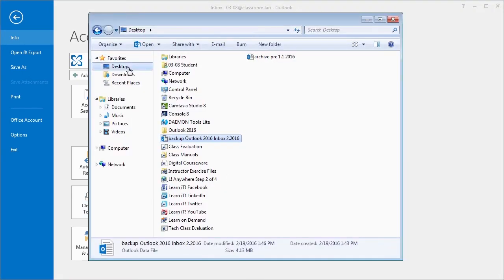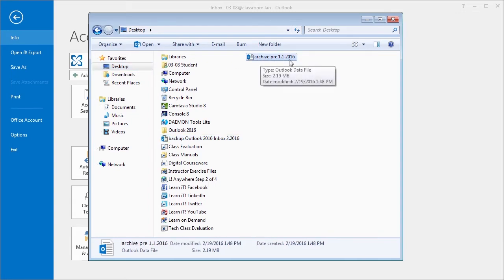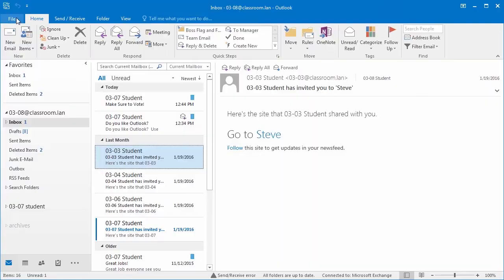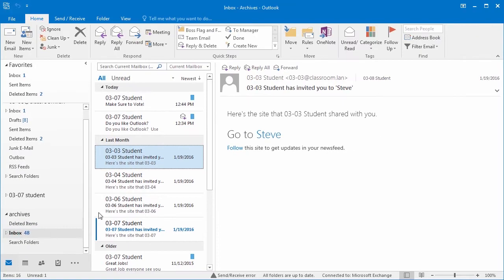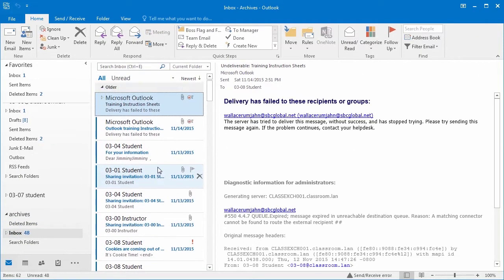Here from the desktop computer, I can see that I have that archive pre-1/1/2016 Outlook PST file. And if I go back into my inbox, I now have a new section called Archives, and all of those emails that I've archived are still available to me. Again, they just live locally on my computer now and not on the Exchange server.